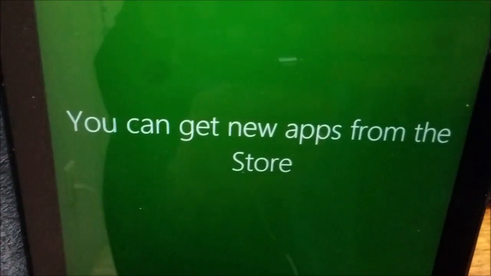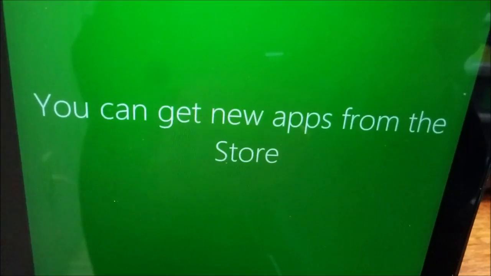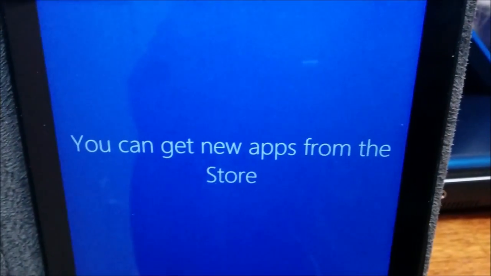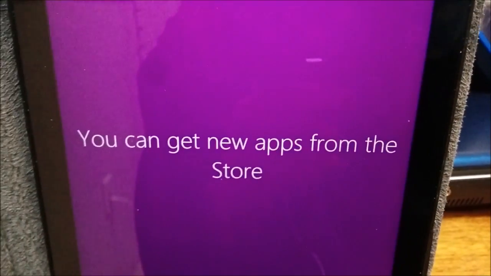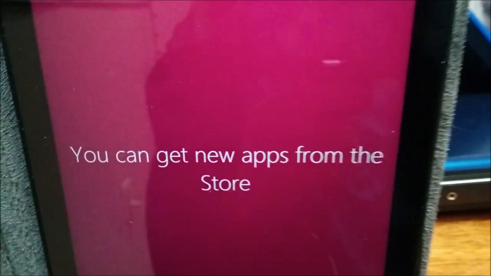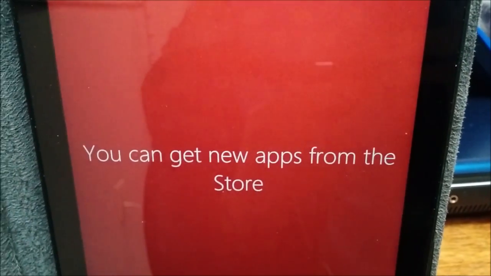Wait, what? Hi. We're setting up things for you. Of course you are. What's it doing? You can get new apps from the store. Yeah, we know that. But look at that, guys. I'll come back when this thing logs in, but this is pretty impressive. I was not expecting that to work, like, for 1 second. But I'll be back, but yay.